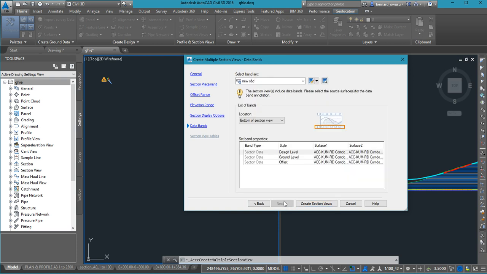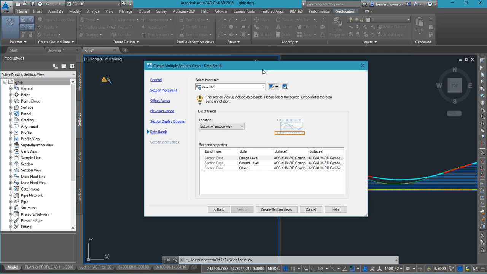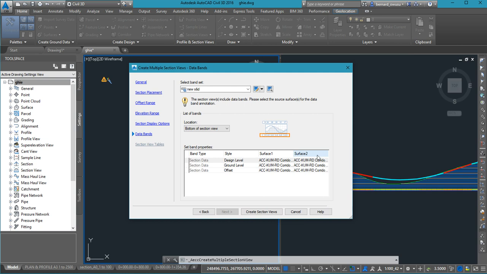Then go to next. Are you at next? Then please do something for me. Do you see surface 1, surface 2? I want you to change surface 1 to the last one, the Accra Kumasi corridor surface. Change that one to Accra Kumasi corridor surface. Have you done it?